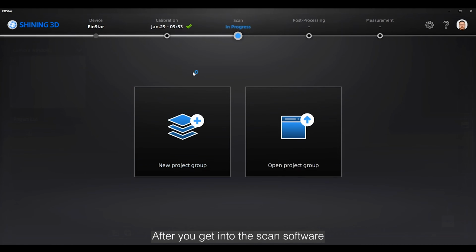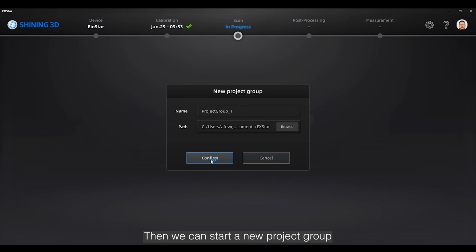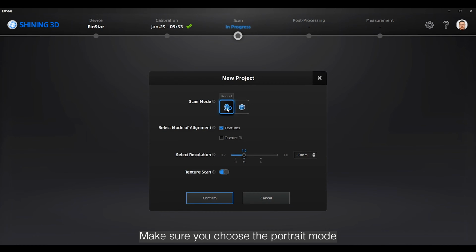After you get into the scan software, the first thing you want to do is double check if the calibration data is up to date. Then we can start a new project group. Make sure you choose the portrait mode. And we are going to use feature alignment for human scanning. The best resolution would be 1.0 millimeter. If you choose a smaller resolution, you will get too much data and the noise might be higher.